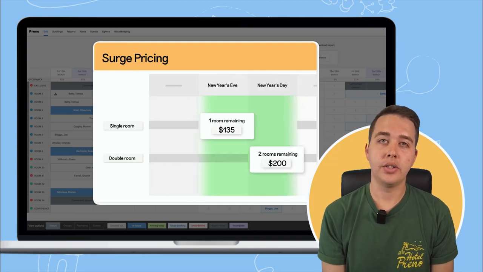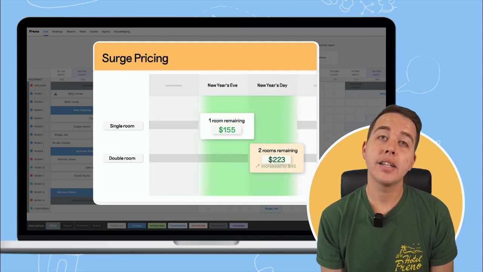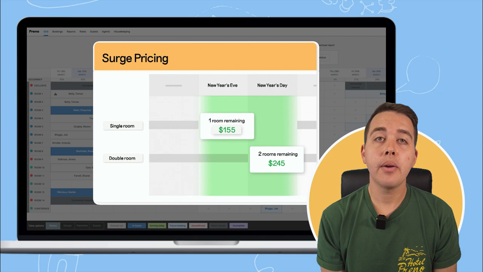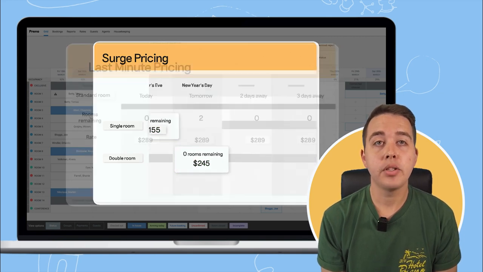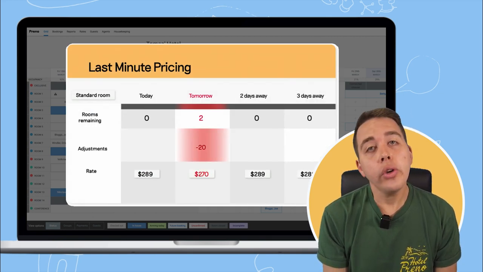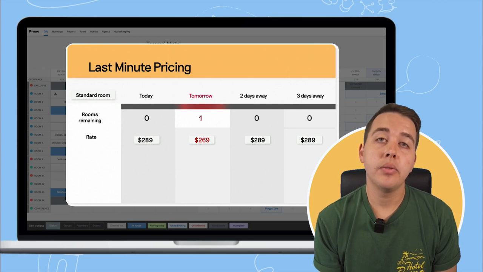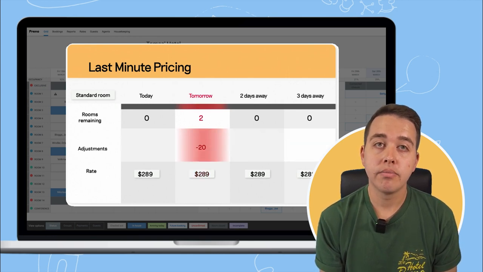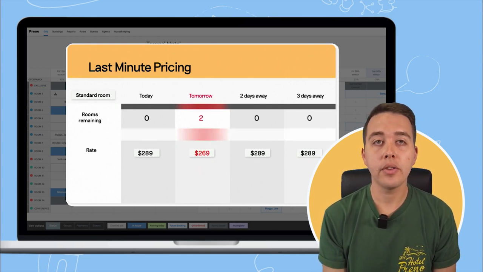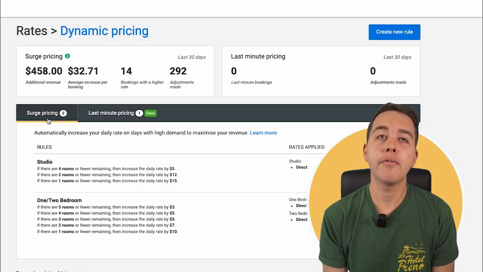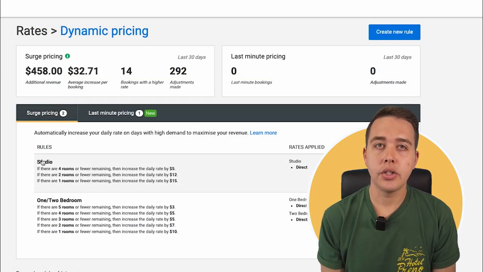Our dynamic pricing tools, surge pricing and last minute pricing, simplify rate adjustments, automating them to match demand changes. All you need to do is set up your dynamic pricing rules and let Preno do the rest. I'll give you a quick overview of both of them in action. Sound good? Alright, first up, Preno's surge pricing tool.